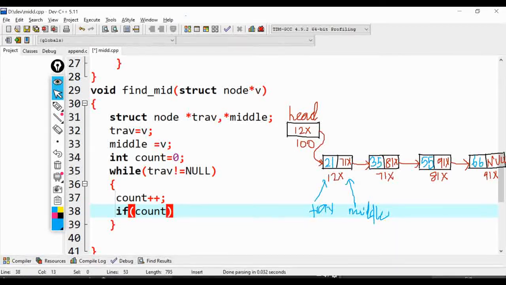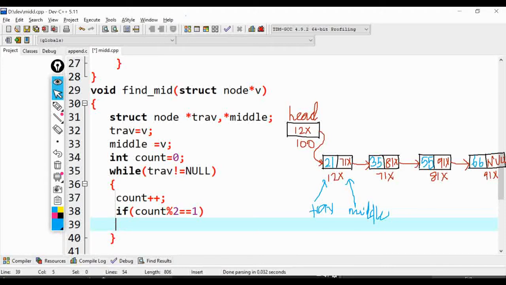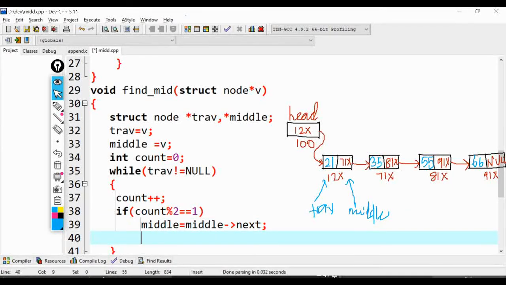If my count is odd, that is count mod 2 is equal to 1, I'll move my middle pointer. Middle equal to middle of next. By doing so, my middle pointer will be moved only half of the total length. That will be easier for me to return the middle node. If the condition fails, I'll just move my traversal pointer to the next node. Let me show the working of this loop.